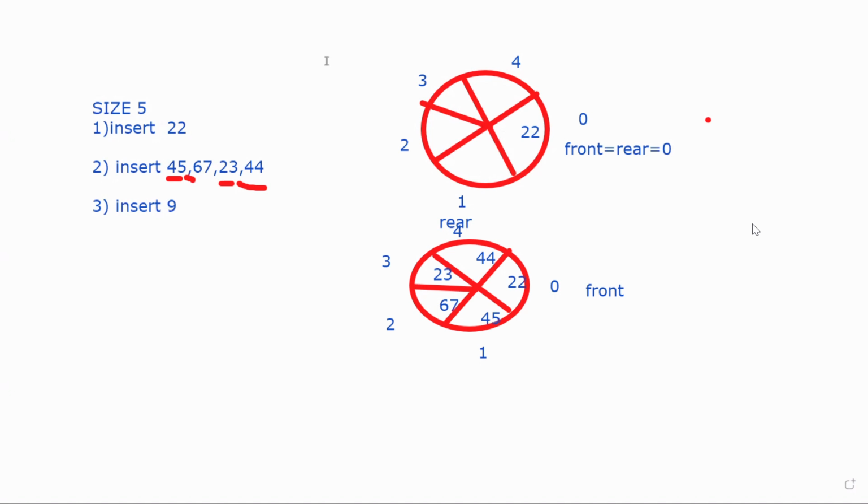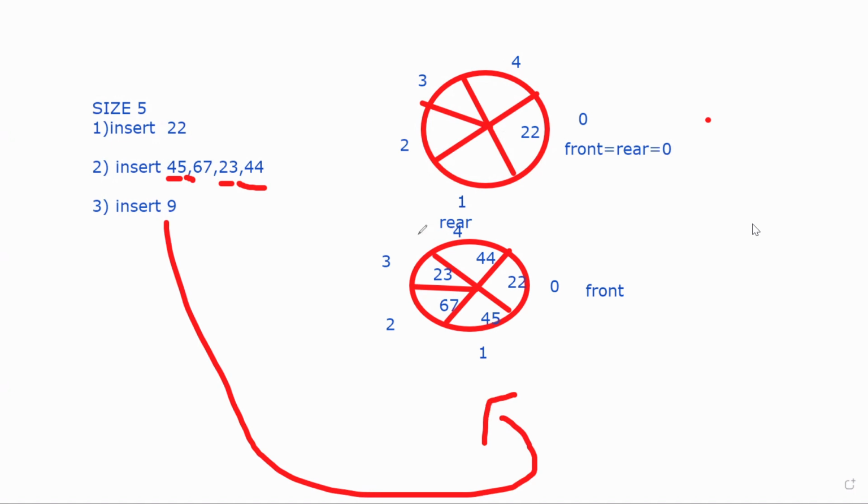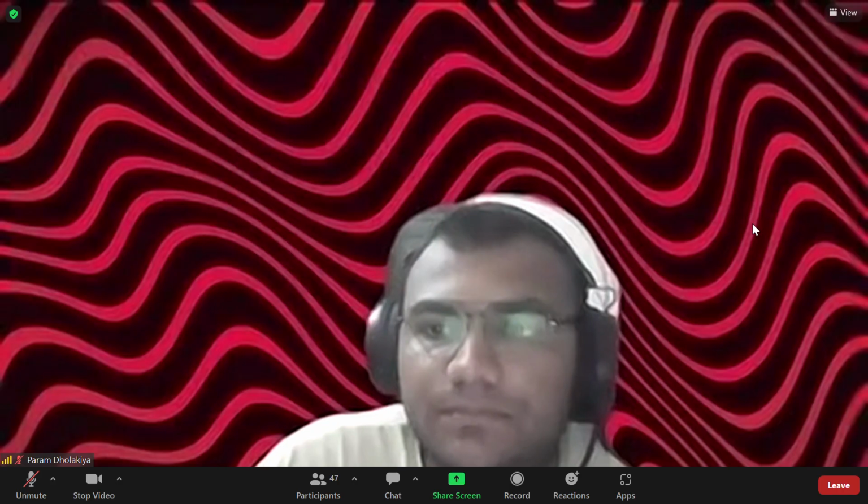Now when I try to insert 9 at this junction, we see that rear has already reached size -1. So in the third scenario, it will say the queue, or we can say circular queue, is full. Is that clear, everyone? Yes or no? Yes, sir.